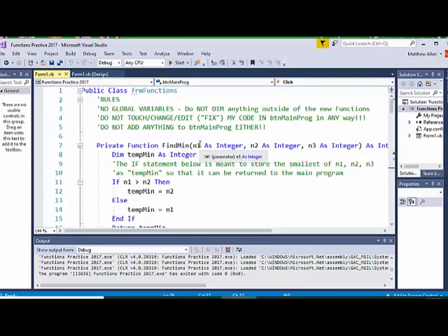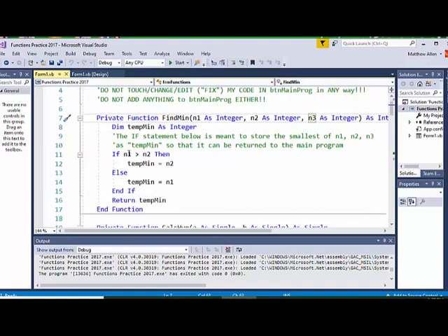So we send in A, B, and C. Find min stores whatever those numbers were as n1, n2, n3. So again, very important to recognize these are not the same names as what was being sent in, but that's okay. Essentially, the program says take these three numbers. They were called A, B, and C. The find min says no problem. I'm going to call this one n1, this one n2, this one n3. And then it makes use of them in here and sends back what it thinks is the answer.